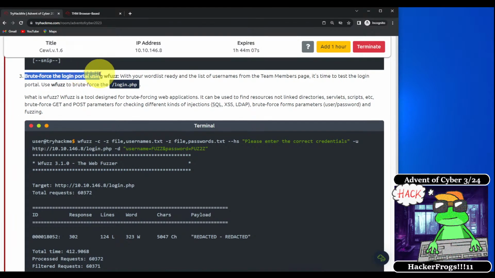So step 3 is we're going to brute force the login portal using WFuzz. So WFuzz is a program we can use to test the security of web pages. One of the things that we can do with WFuzz is that we can test username and password combinations. So with your word list ready and the list of usernames from the team members page, it's time to test the login portal. We're going to use WFuzz to brute force the /login.php page.